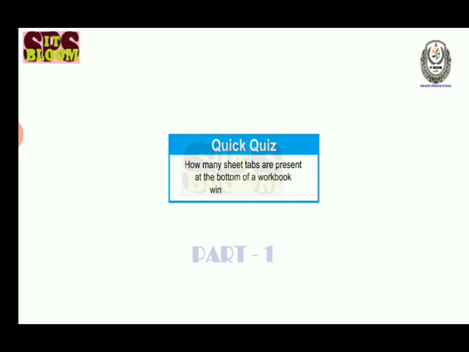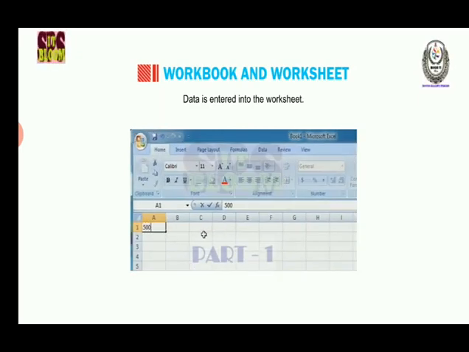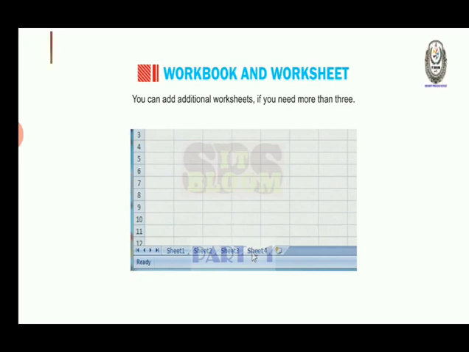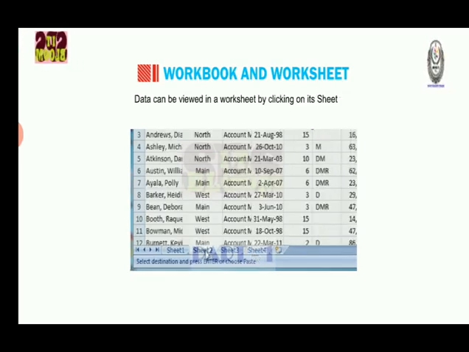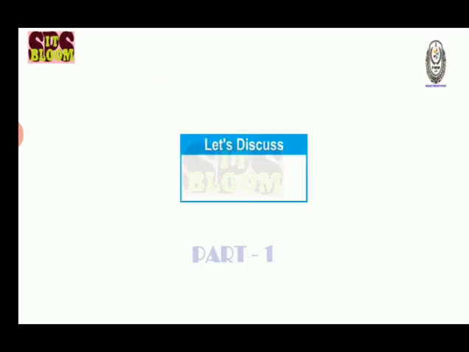Okay, let's have a quick quiz. What is the other name of a worksheet? And one more question. How many sheet tabs are present at the bottom of a workbook window by default? Data is entered into the worksheet. You can add additional worksheets if you need more than 3. Data can be viewed in a worksheet by clicking on its Sheet tab. Having learned so much, can you differentiate between a workbook and a worksheet?